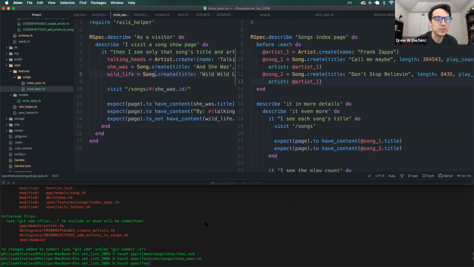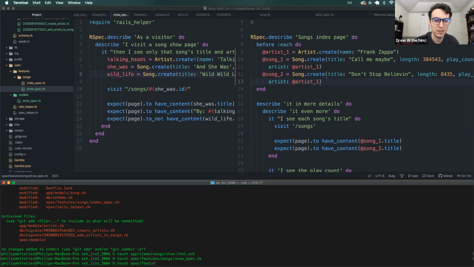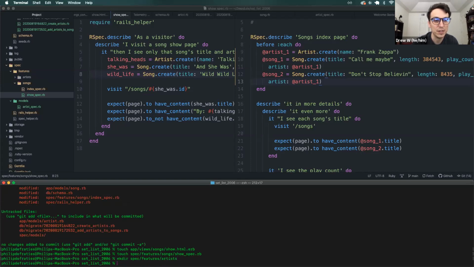Yeah, features / artists / new_spec.rb. We need a new folder for that. Do we not have, let's see, I didn't even look. We do, you're right. So we need to mkdir spec / features / artists first. Then we'll touch, yep.